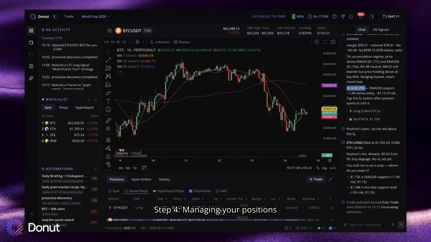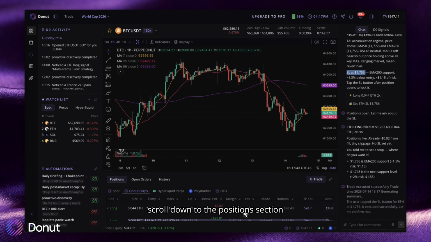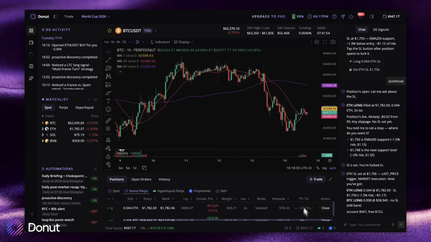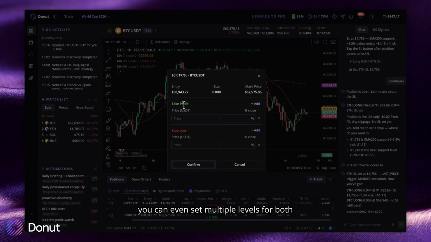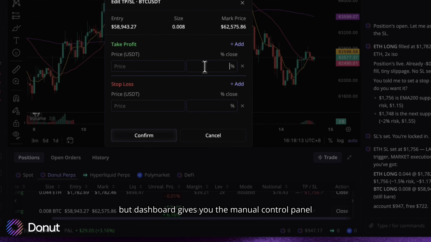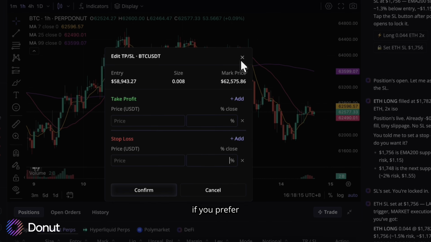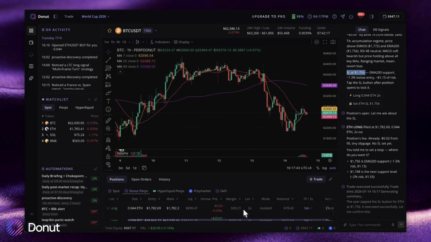Step 4. Managing your positions. Inside the dashboard, scroll down to the positions section. From there, you can tweak your stop loss and take profit anytime. You can even set multiple levels for both. Chat is fast, but the dashboard gives you the manual control panel if you prefer this way. 4 steps, all in one place.